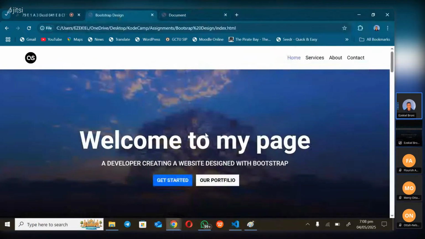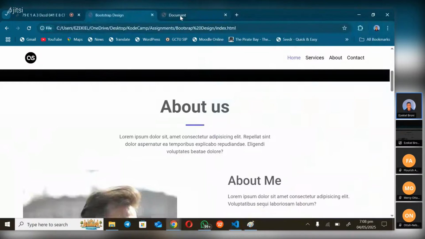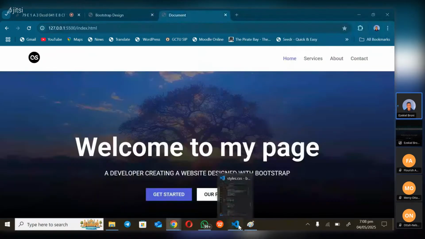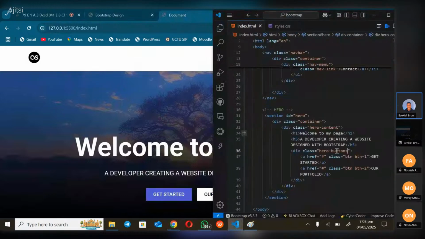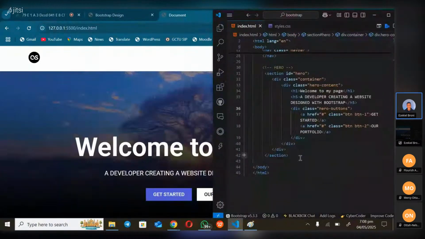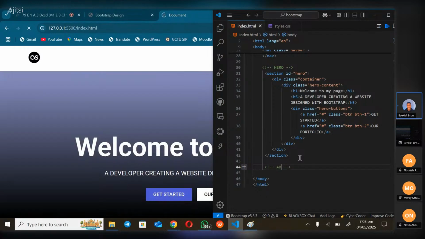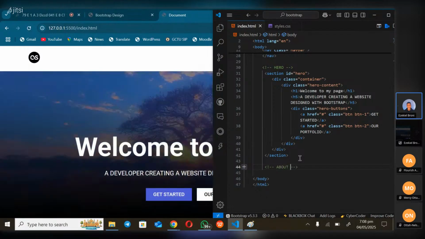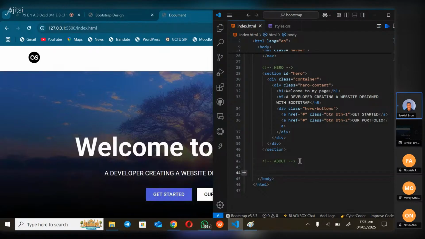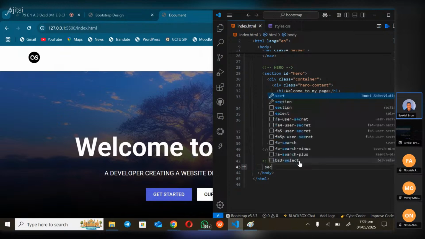So the next thing now is adding this about section. Okay, so now you're having an about section and all those things. So now I can create another section called about. So you can create another section here. So we are done with the hero section. So we have an about section.